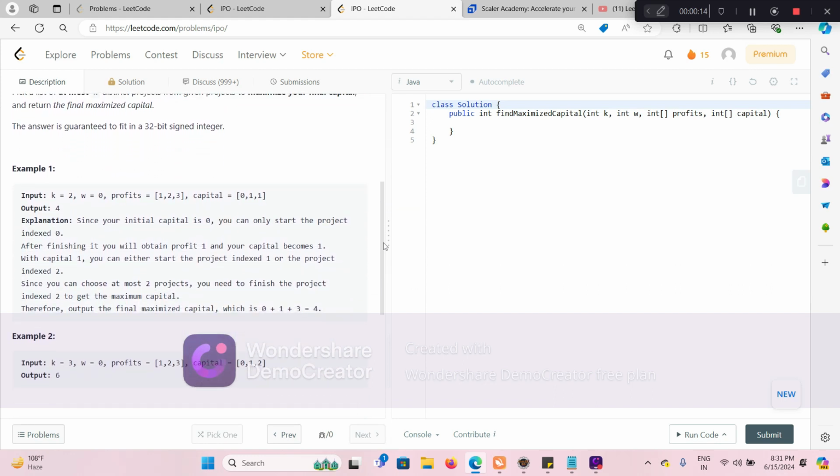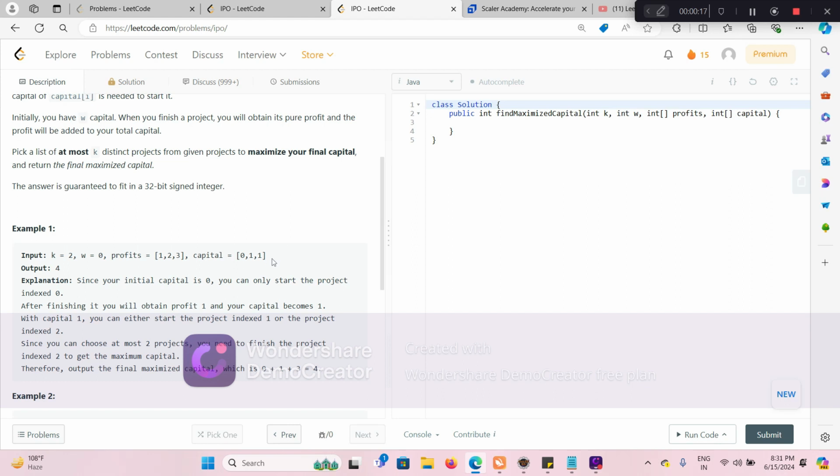There are two arrays given: one is capital and one is profits. Capital is the amount needed on the ith day, and profits are the profit on the same ith day. For example, in these two arrays, profits and capital: if we have 0 capital, then we can start and get a profit of 1. Similarly, if we have a capital of at least 1, then we can get a profit of 2. So basically W is given to us.